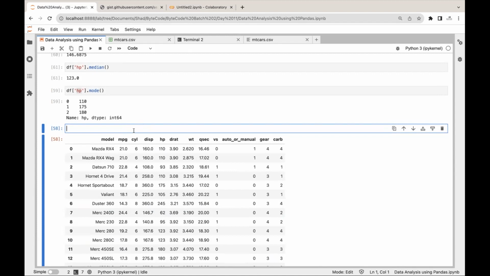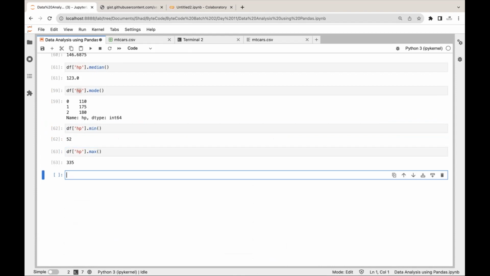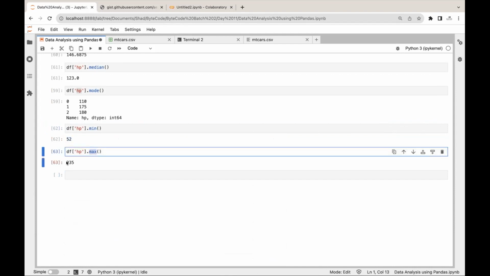And suppose also if you want to calculate the minimum horsepower which your car has, then you just say minimum. This is 52, and again also maximum as well. The minimum horsepower which you have in your car inventory is 52, and the maximum horsepower which you have in your car inventory is 335.